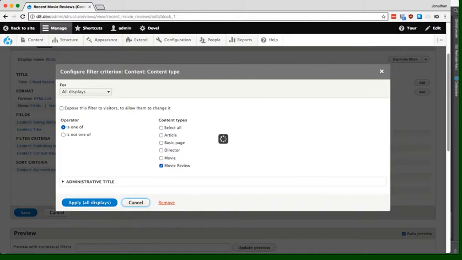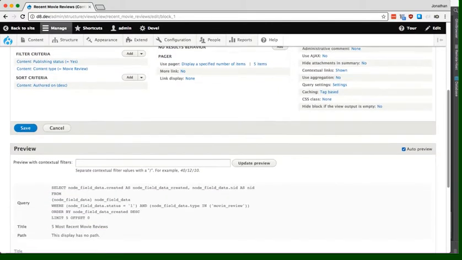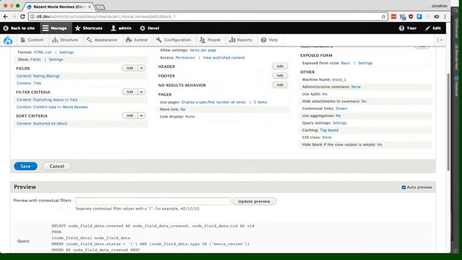And you'll see that I also have a filter called published is equal to yes. Let's take a look at the SQL query and see where this exists. So here we are. So where node field status is equal to 1, that's published is yes, and the node type is in this list which only contains movie review. So I'm going to delete this real quick and add it back, and we'll see how it works.